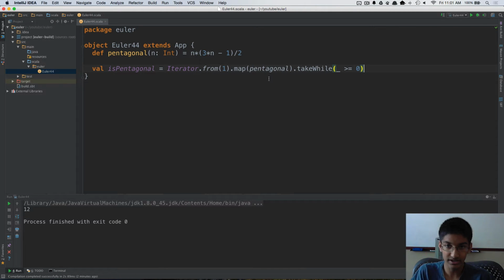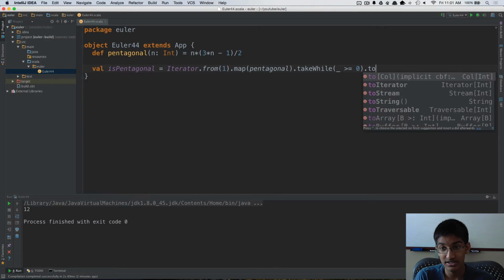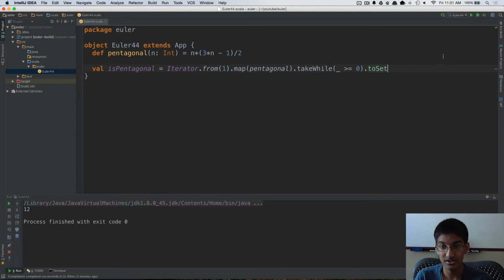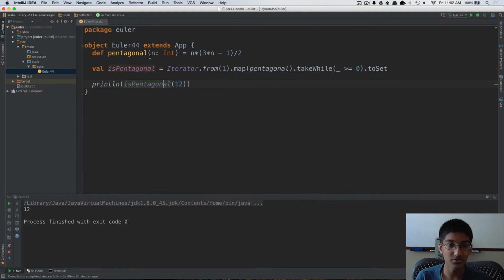So here we're keeping only the integer pentagonal numbers, and so that we can quickly check if a value is in this set, we're actually going to convert this to a set, and this gives us a set of integers. So then when we want to check, we can just do isPentagonal, and we can check if 12 is a pentagonal number. And if we look at set.apply, we see that it actually just calls contains. So using apply on a set checks if the number is part of that set. So if we run this, we get true.